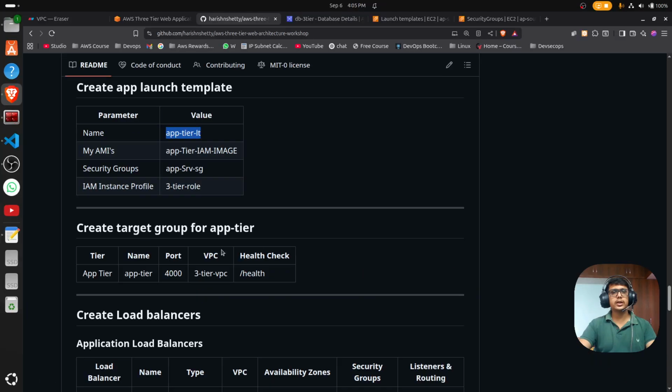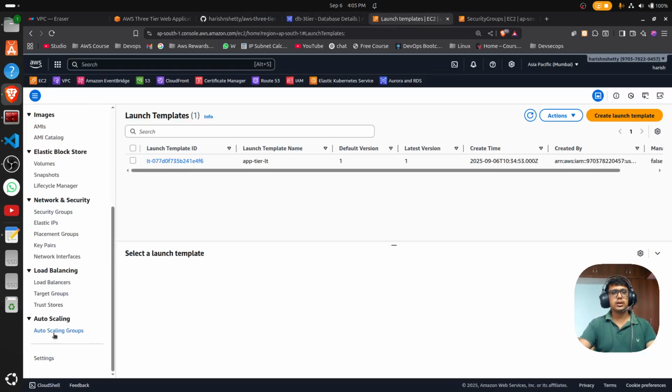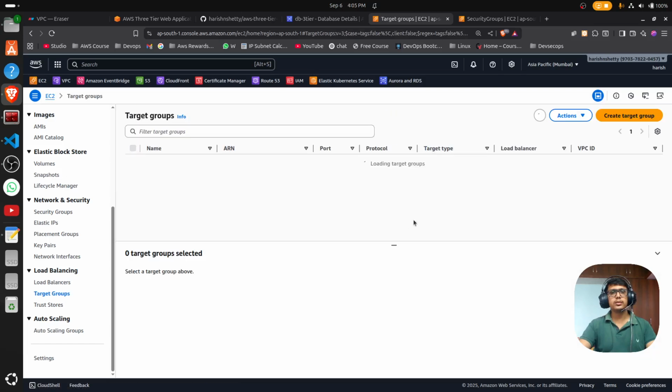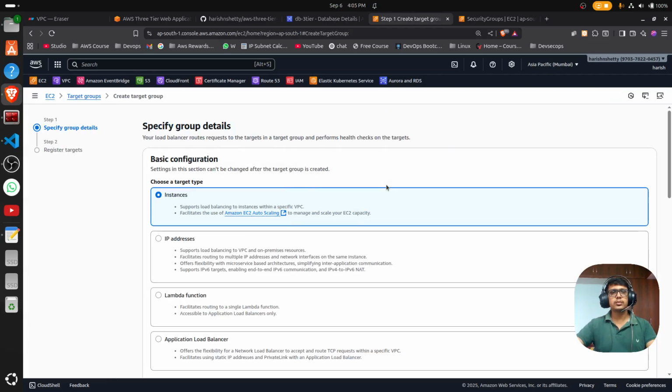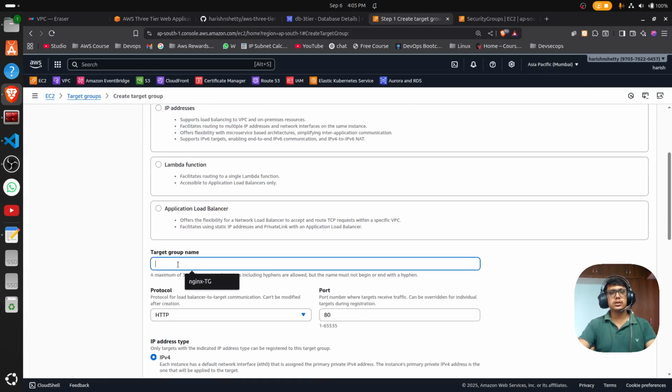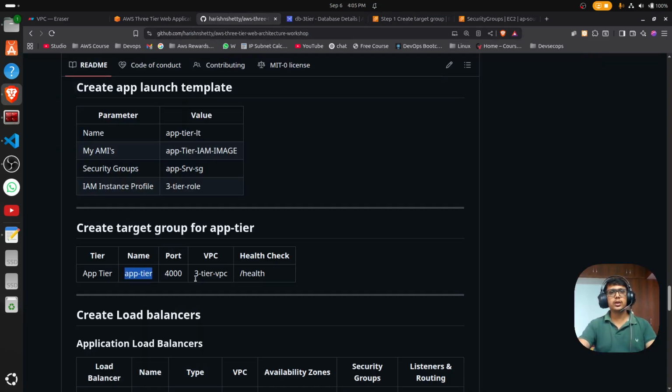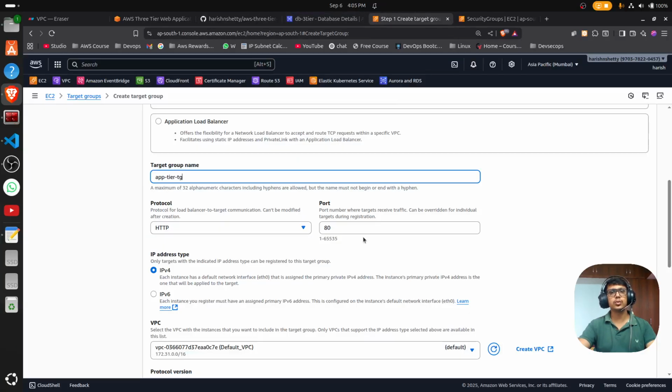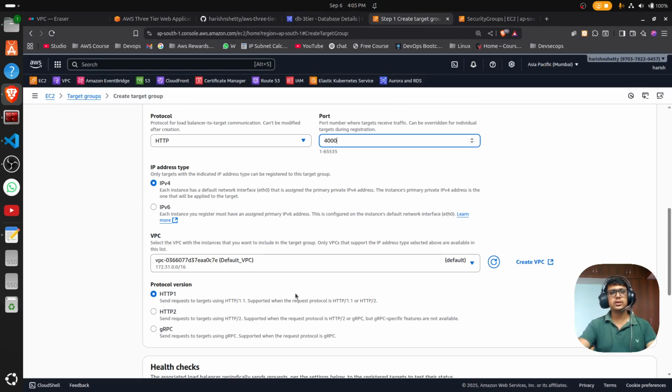Let's create the target group for the app tier. Create target group, select the instance, target group name is app-tier tg. In the port, what you have to give, I given here port number is 4000, you have to give the 4000 port, and the VPC is 3-tier VPC.